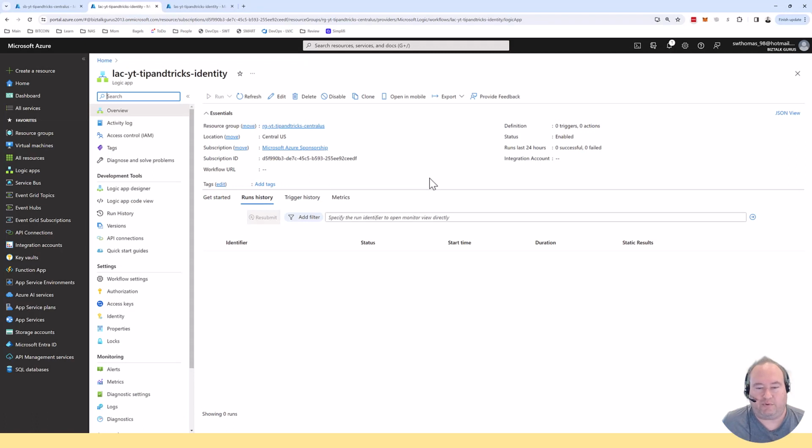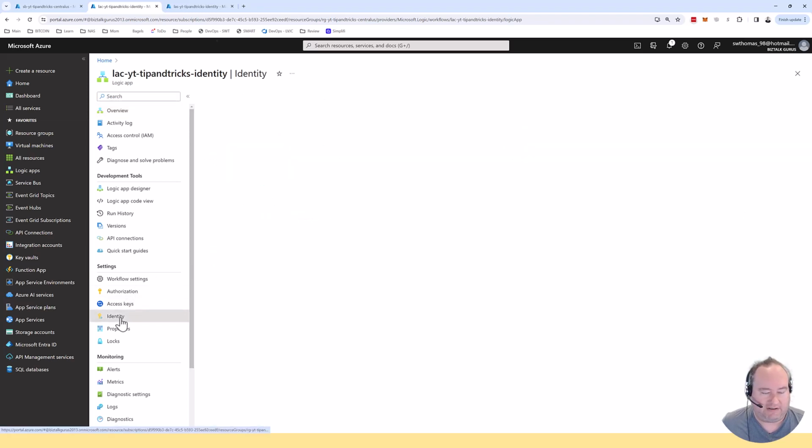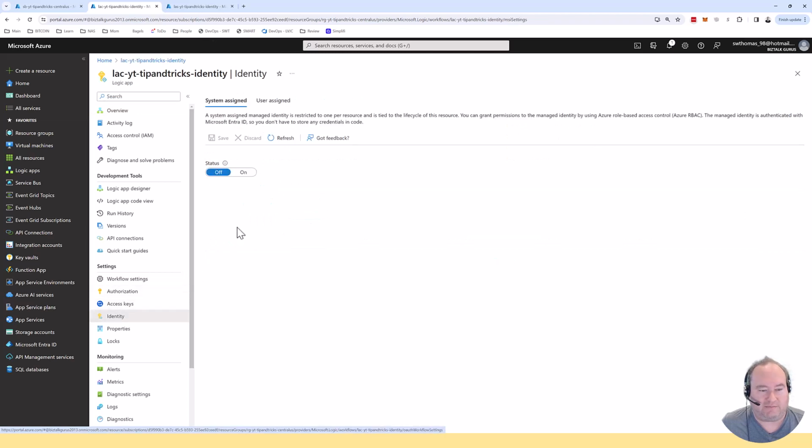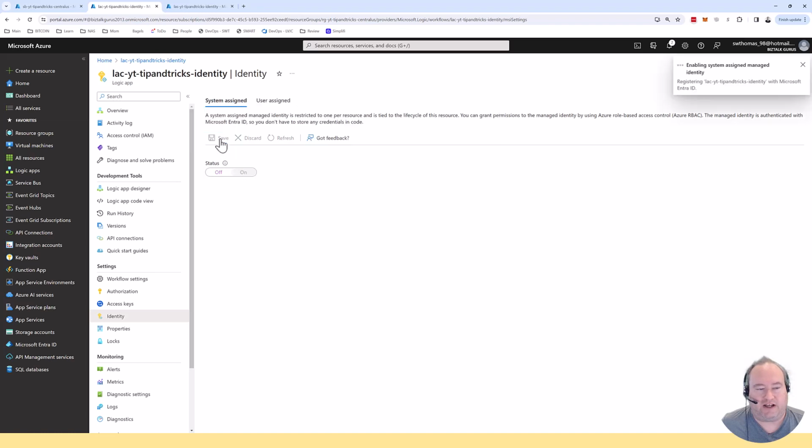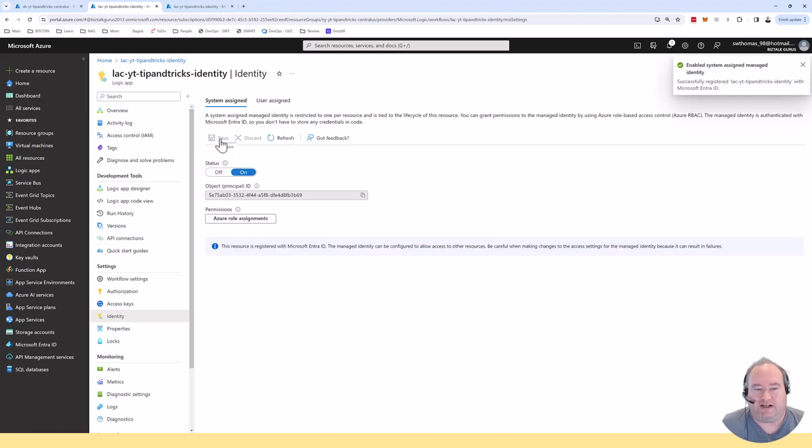Here inside the Azure portal, I've pre-created two different logic apps. Here you can see a consumption-based logic app that I've created. In order to allow this to use managed identity, we have to enable it at the consumption logic app level. I go over here under identity, and here I simply turn the status to on and hit save.